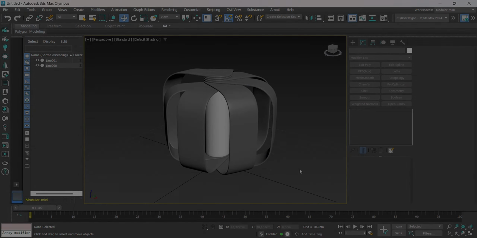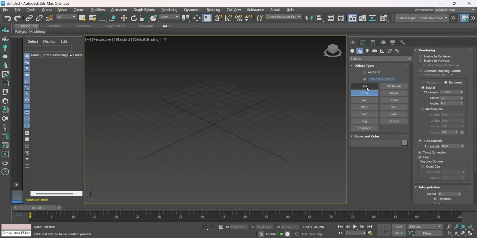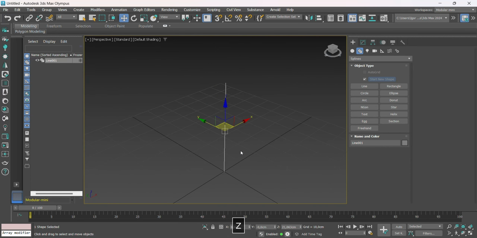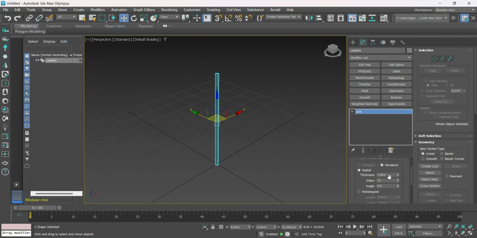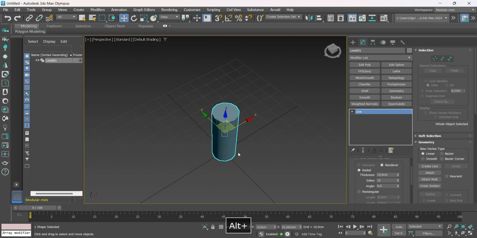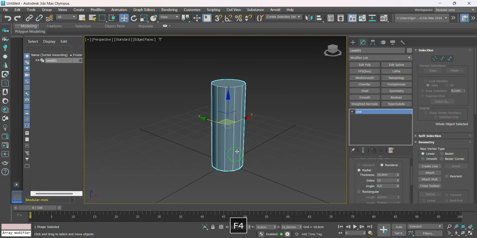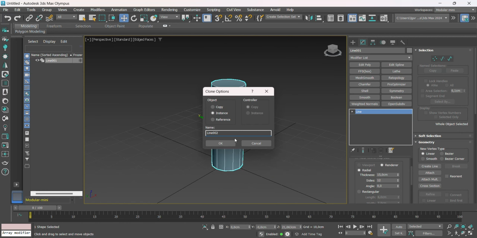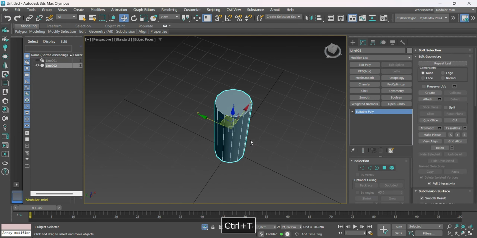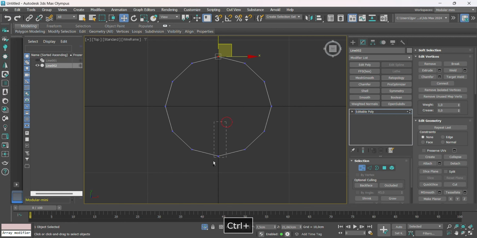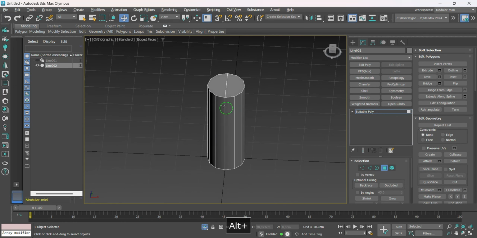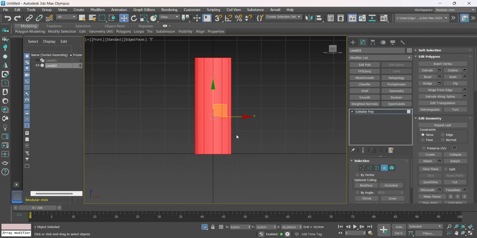So let's go to class. Let's start by creating a line. I'm going to duplicate it and only have half of the edges of the cylinder.